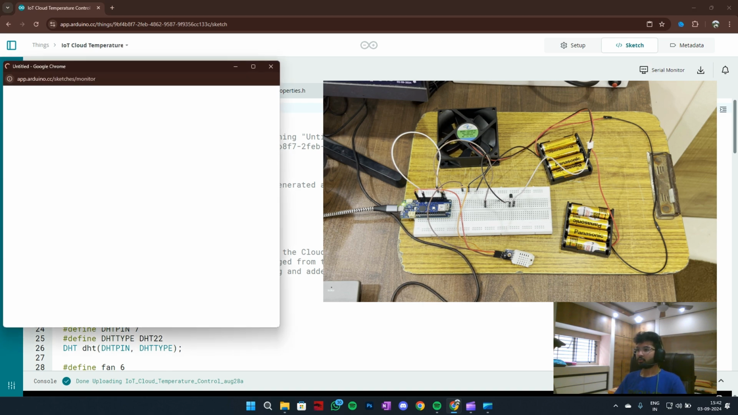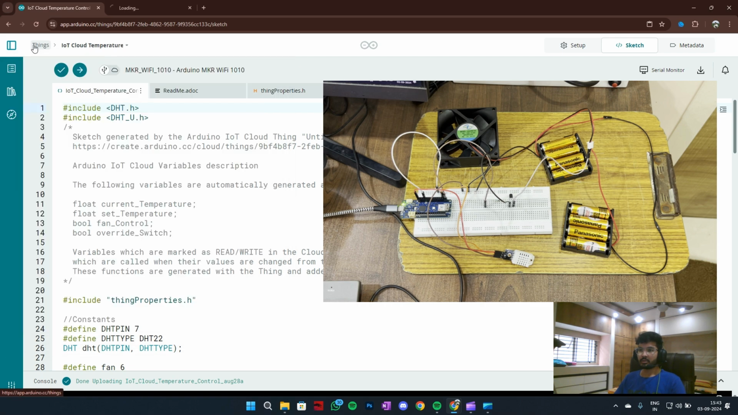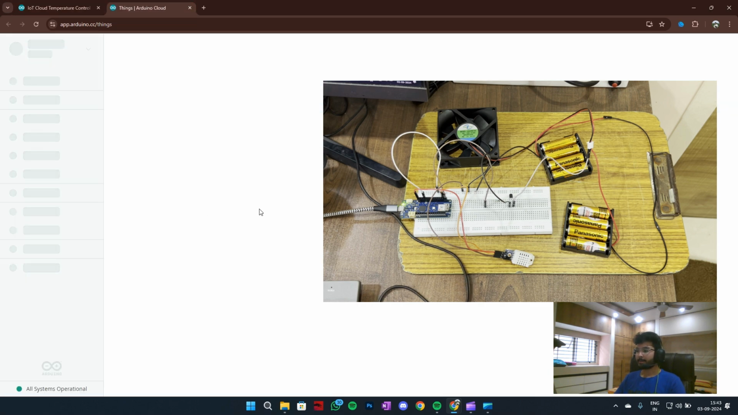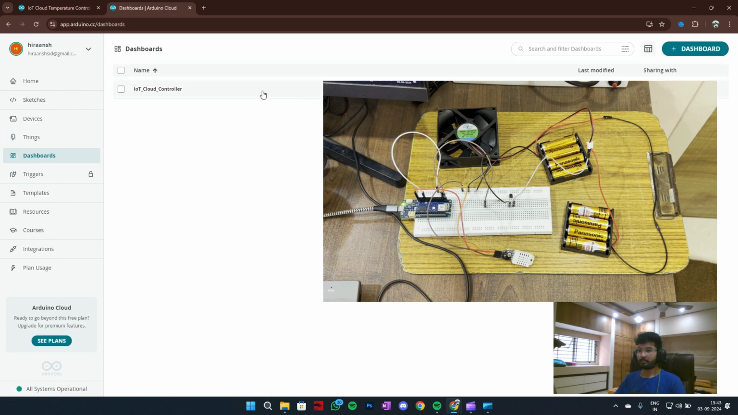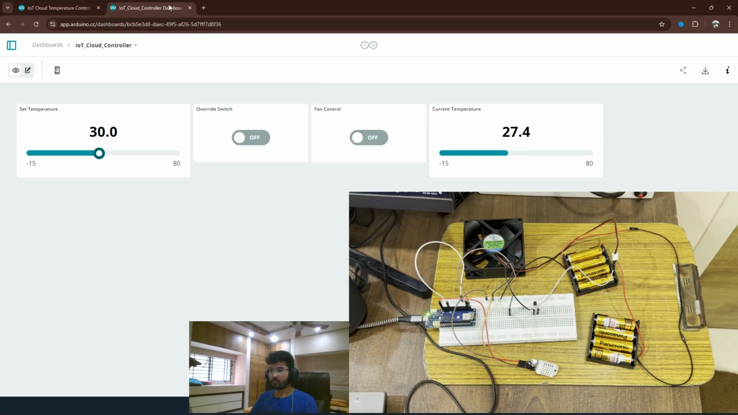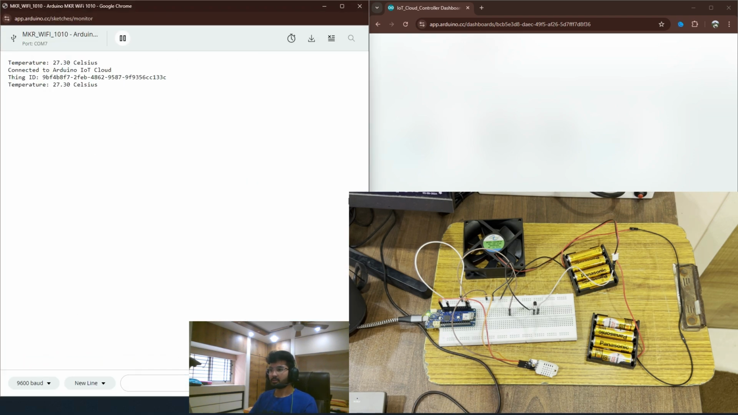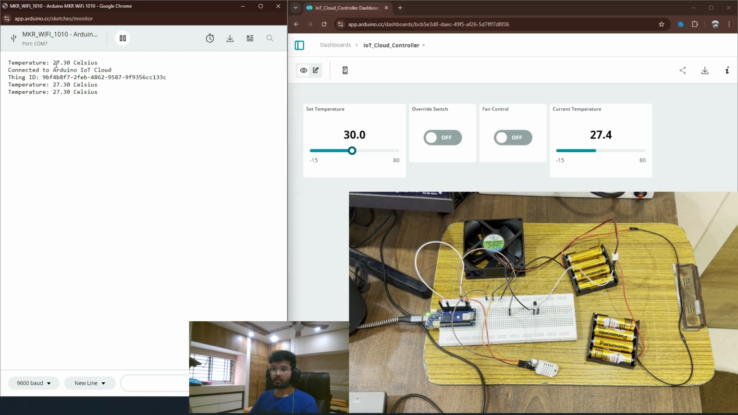Now if we click on the serial monitor, we'll get all the updates regarding our Arduino. Say it is connected to my Wi-Fi. Now I need my dashboard, I need the controller. I will keep this here. We have all the information now. It is connected to the IoT cloud. It is giving us information about the temperature every 5 seconds, which is great.